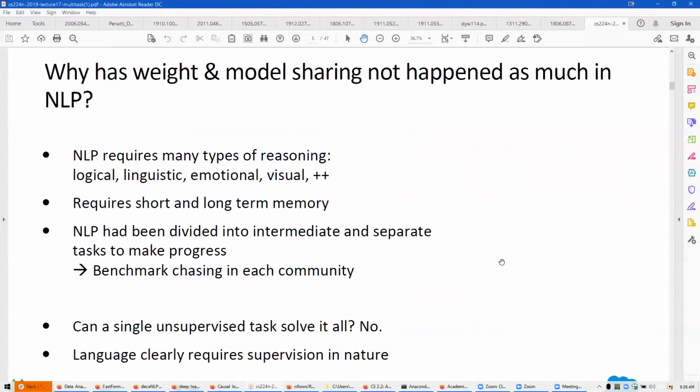Let's see, where do we go from here? Why has weight model sharing not happened as much in NLP? So at this point in 2018, weight and model sharing has not happened as much. I think since then it has, especially since Jeremy and the fellow that worked with him, I can't remember his name, made this breakthrough with, what was it called? I forget the name of the model. ULMFiT, that's right. I'm not sure if that had happened yet when this class was going on. Yeah, he had referred to ULMFiT in an earlier lecture, right? So they're right in the middle of that revolution at the time they're making this class.